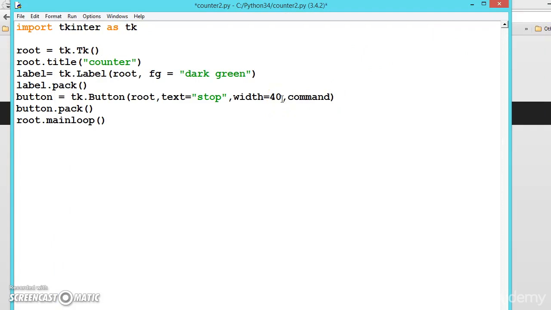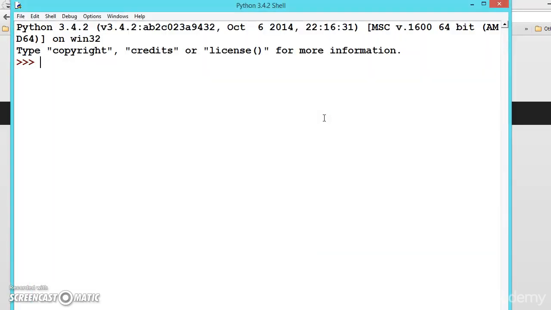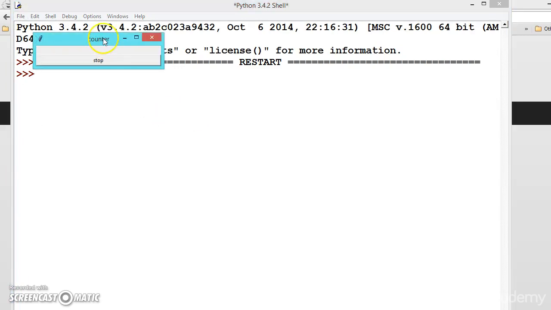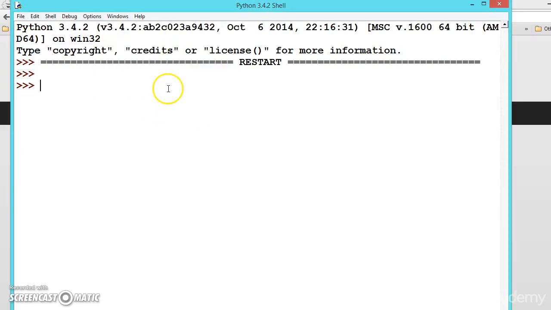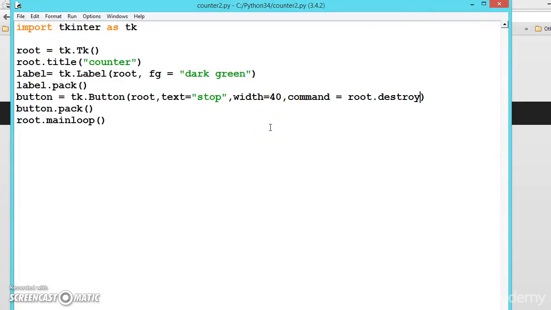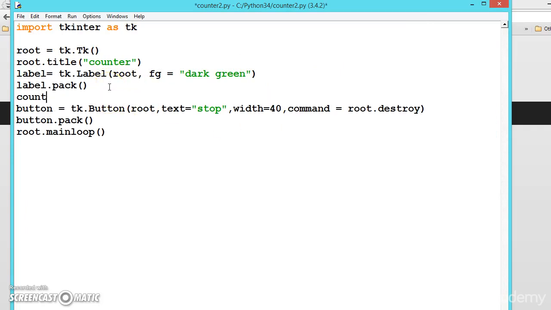For writing any functionality to the button, label or anything, you should write inside the brackets like command is equal to, now call the method. So there is an inbuilt method for this, because we don't need to write this, destroy, it is an inbuilt method. So now let us see the output first. Counter. Now see, when we press the stop, the window is closing.